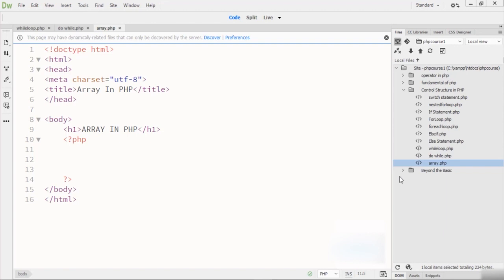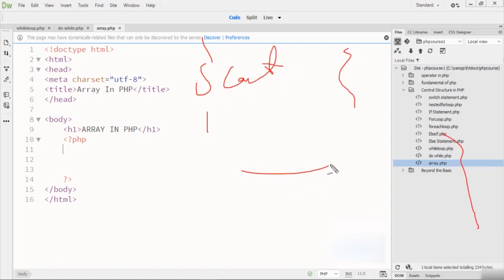Here is a very common example. If we have a country list, and for every country you have to write a new variable, and there are 100 countries in the list, you will create 100 variables. That will take a lot of effort. In short, an array comes in at that stage, where you can create only a single variable for countries, and you can put a list of 100 countries inside that one variable.